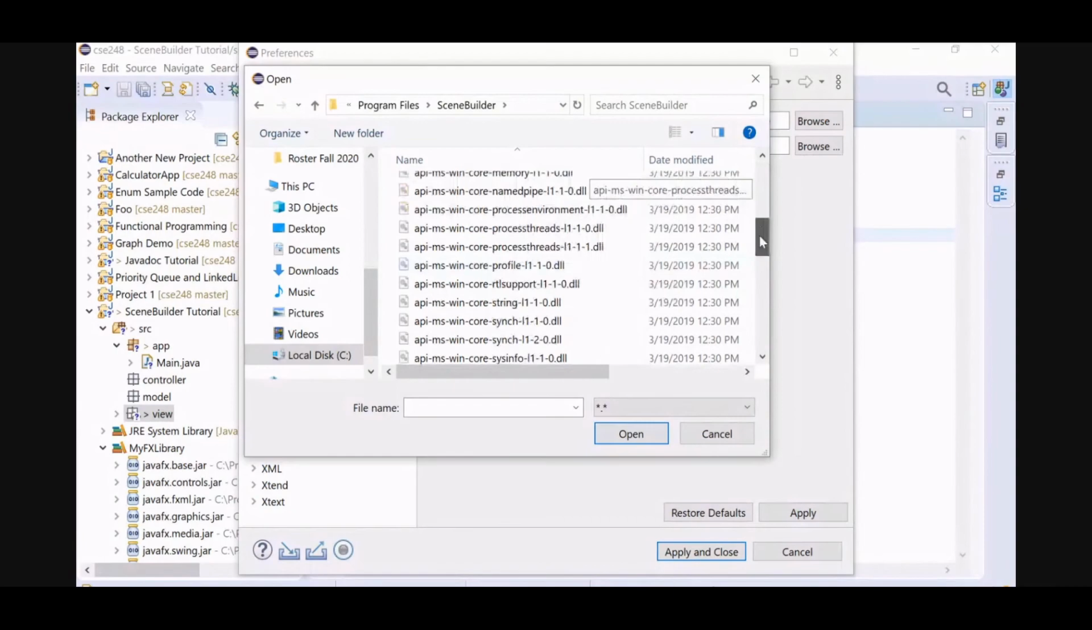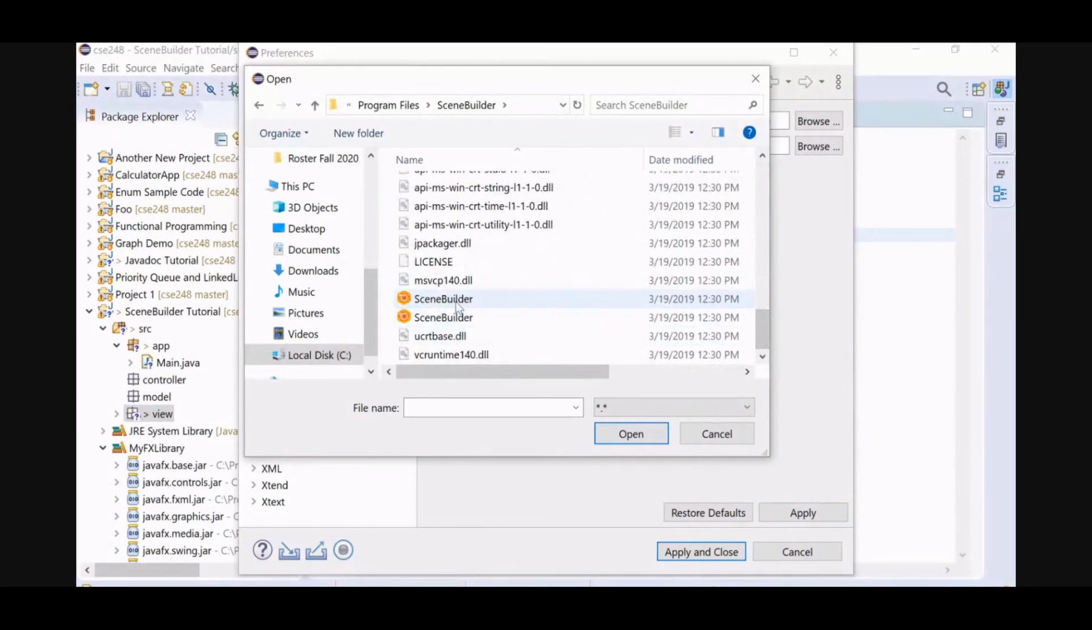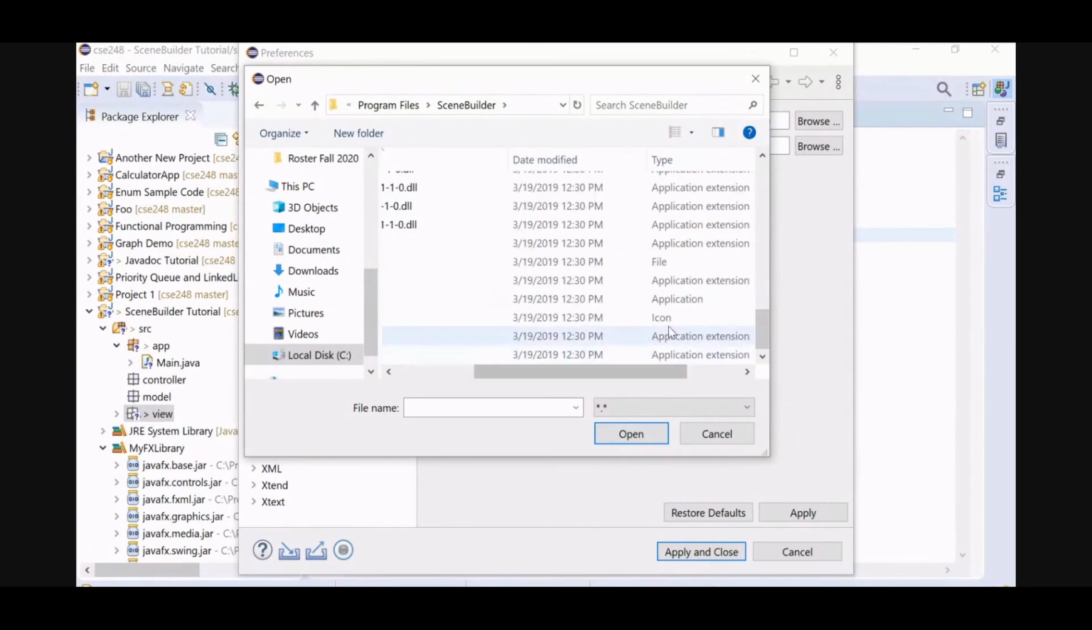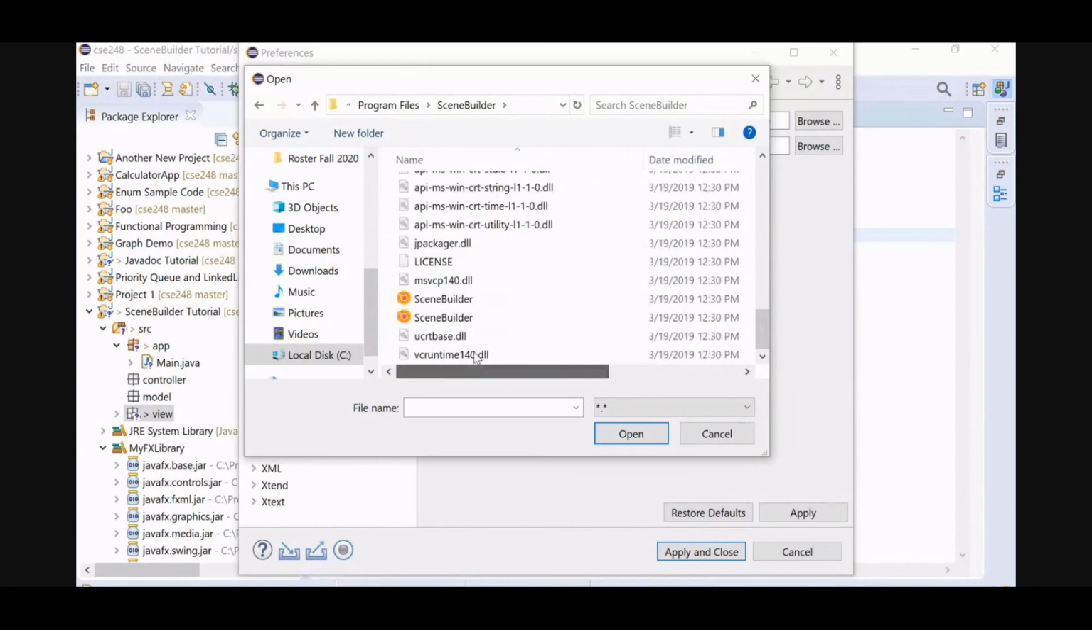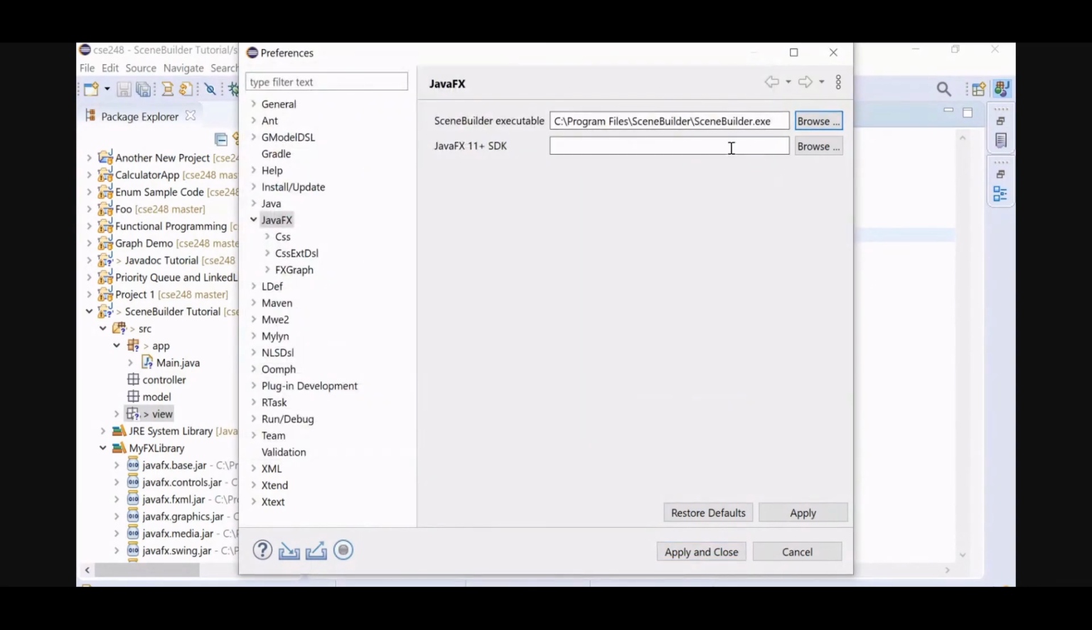If you look carefully, there is an application called Scene Builder. Okay, one says application, the other one says icon. So use the one that says application. That's the one. Then you say open. That's it. So now you're linking your Eclipse to Scene Builder. You link them. Okay. Once you link them, you can just say apply, and then apply and close.